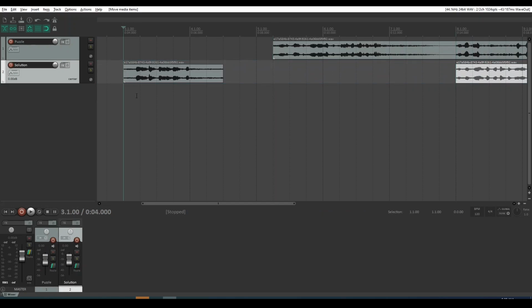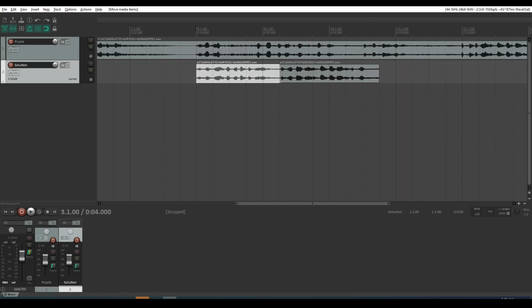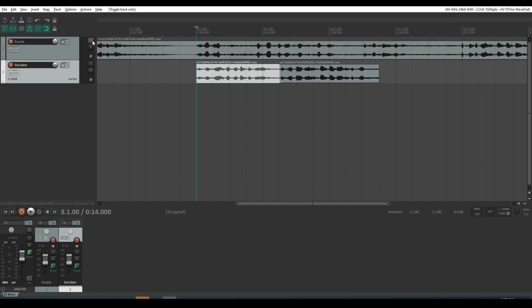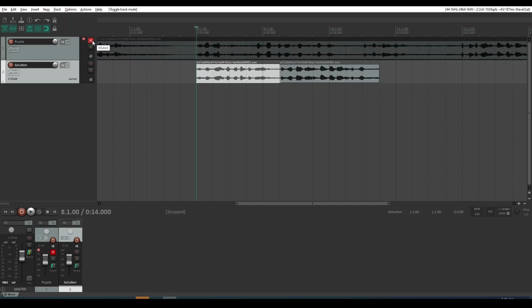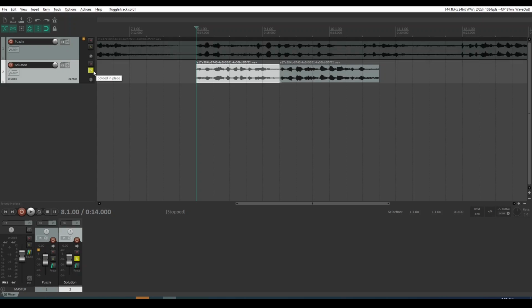So you'll see these pieces gradually start to take shape. Once I want to listen to my solution, I should either solo that track or mute the jumbled track. By the time you finish, the jumbled track will be empty, won't it? But if you want to listen to bits, you can.